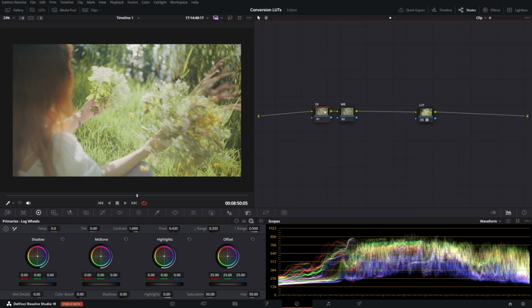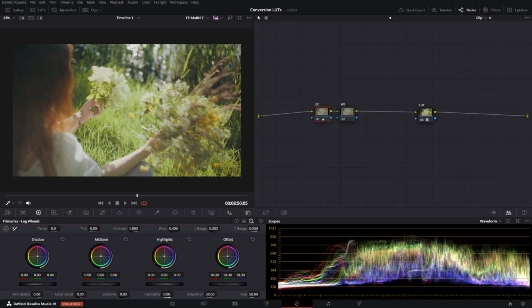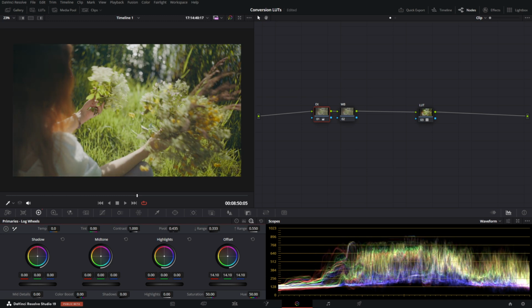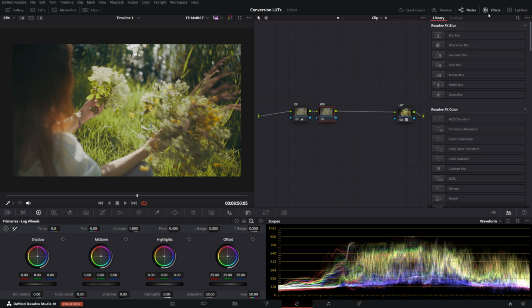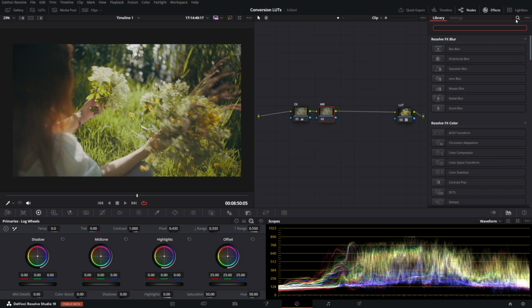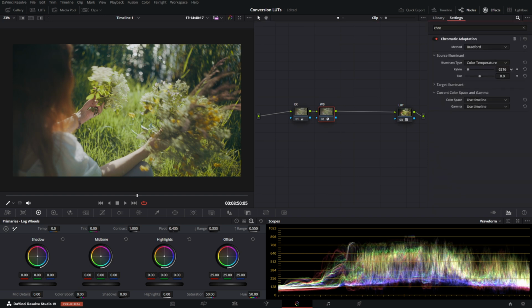So let's make two nodes here, one for exposure. We're going into the log wheels to make maximum use of our gamma. And let's lower it. I also think it's a bit warm, so we can go into effects. I prefer to do it this way, you can do it in any other way. And I'm going to be lowering the temperature. As you can see now, we have a more corrected image.